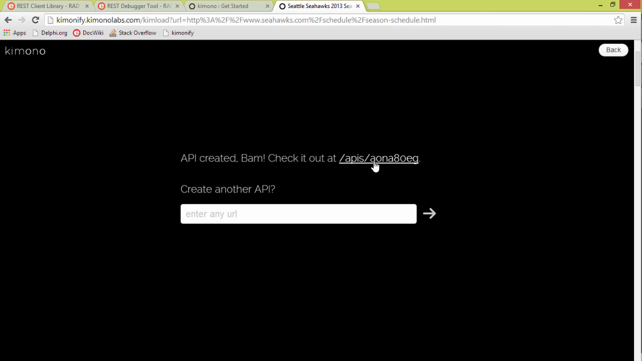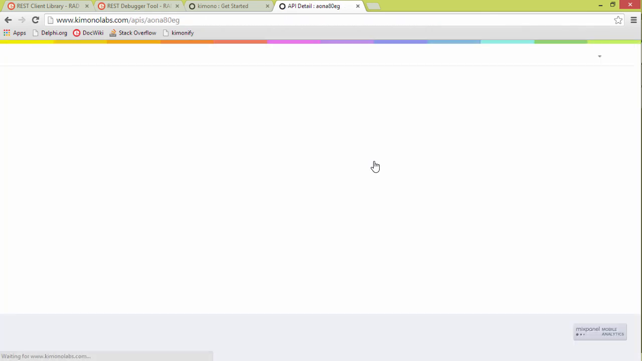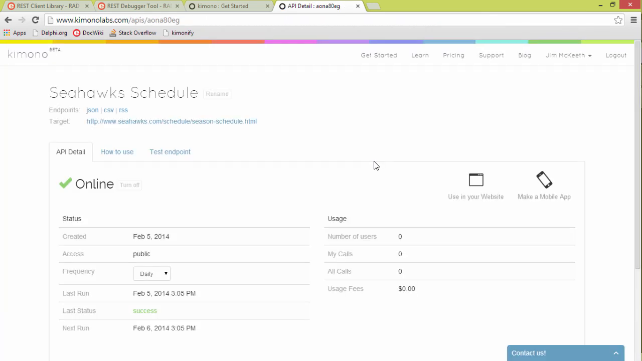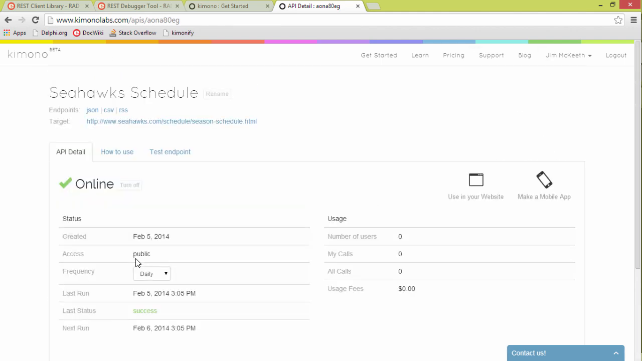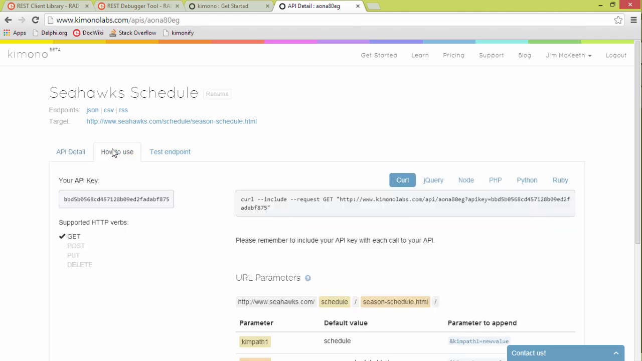There we go, we're done. And we'll just click this link here, and it takes us to our web service details. You can edit it down here. That's a new feature. Or delete it when you're done. And it says usage fee 0. I've signed up for their free account, so I don't believe there's any charges for that, but eventually there are things they will charge for.